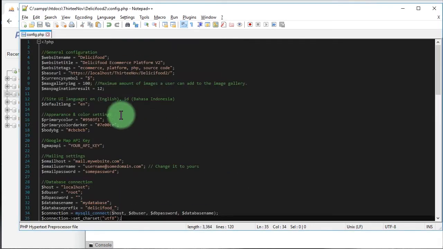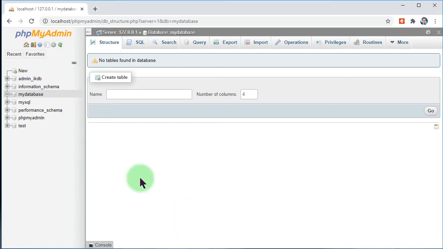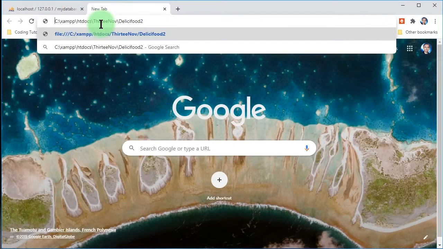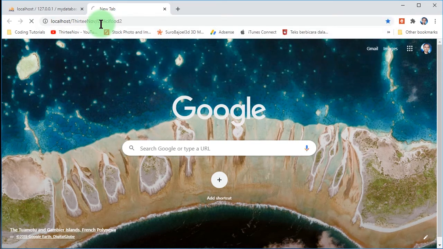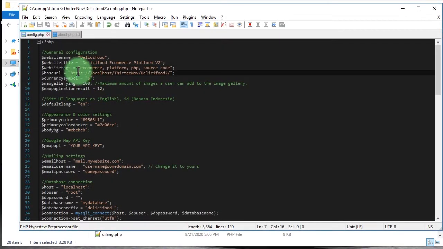Once you are done with this configuration, you can run your website. Just copy the address here, and I'm going to delete this localhost and htdocs and replace it with localhost. I press enter. Here is the website. I should not use HTTPS here because I'm running it on my local web server, so it must be HTTP only, like this. If you are running your own website on an HTTPS connection, you can add the S here.